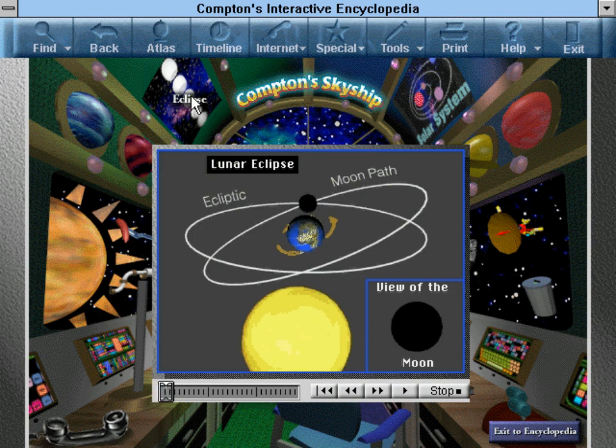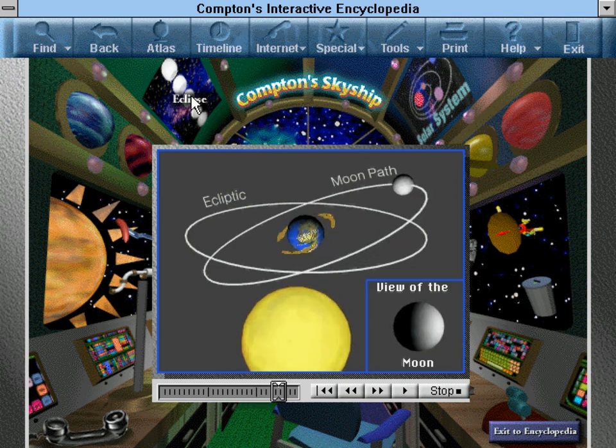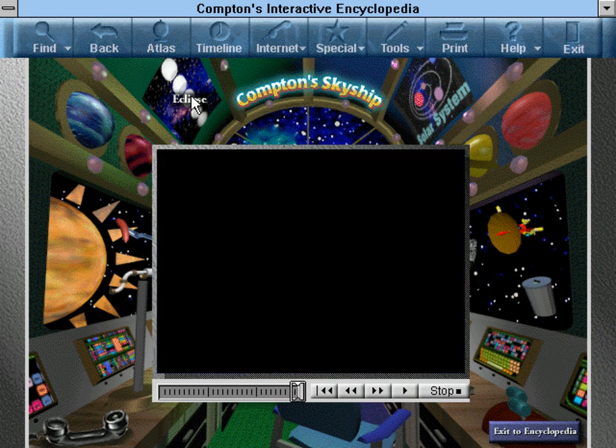The elliptical path of the Moon around the Earth intersects the elliptical path of the Earth around the Sun twice every lunar month. The intersecting points are called lunar nodes. A solar eclipse occurs when the Moon passes between the Earth and Sun at a lunar node. The Moon blocks the Sun's rays, and the Moon appears black with a halo around it. A lunar eclipse occurs when the Moon passes behind the Earth at a lunar node. The Earth casts a shadow on the Moon.